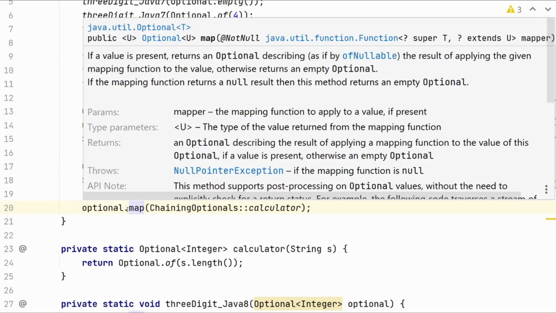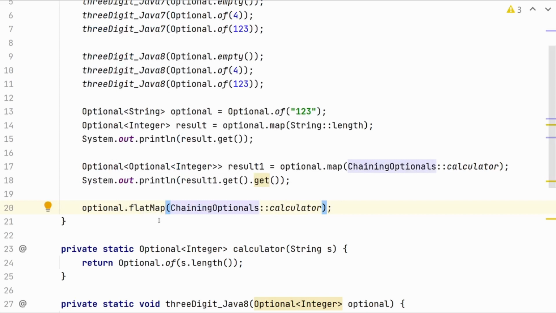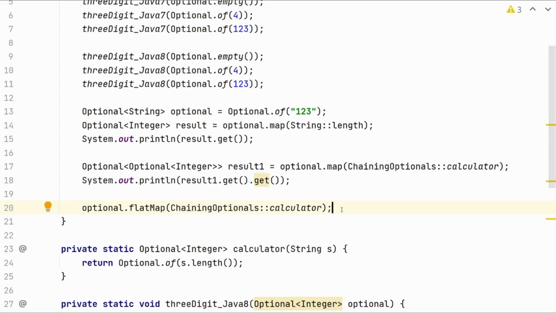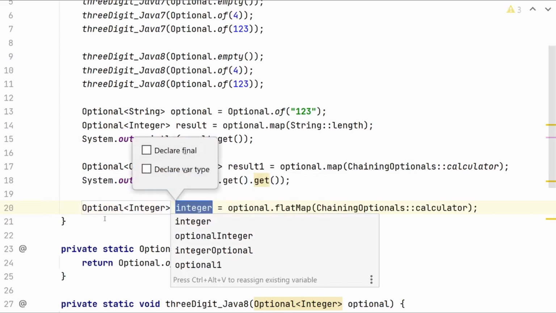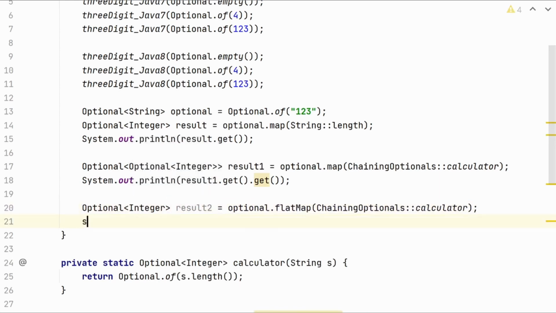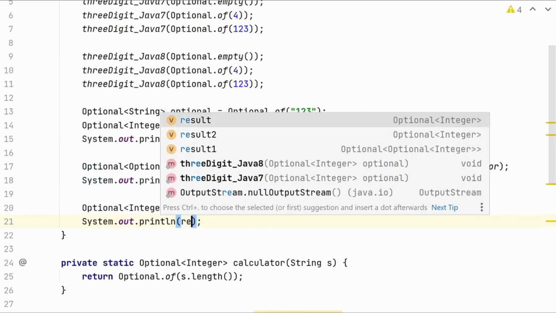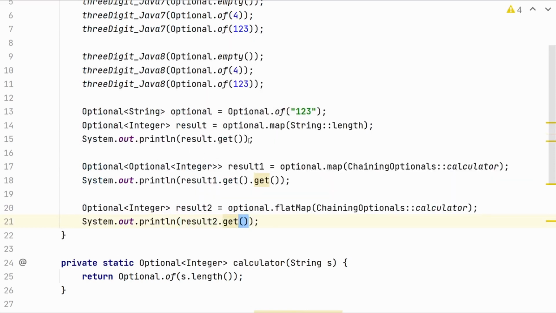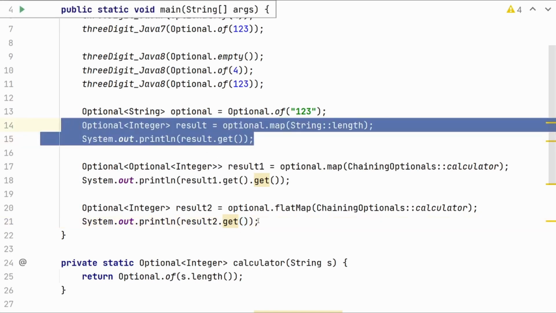We can use flat map. What it does is extract out all the values, put them in one collection, and then return it. See, so it is now only optional integer instead of optional of optional integer. So result 2, and if I say S out result 2 dot get, right, so it has pretty much become like this.